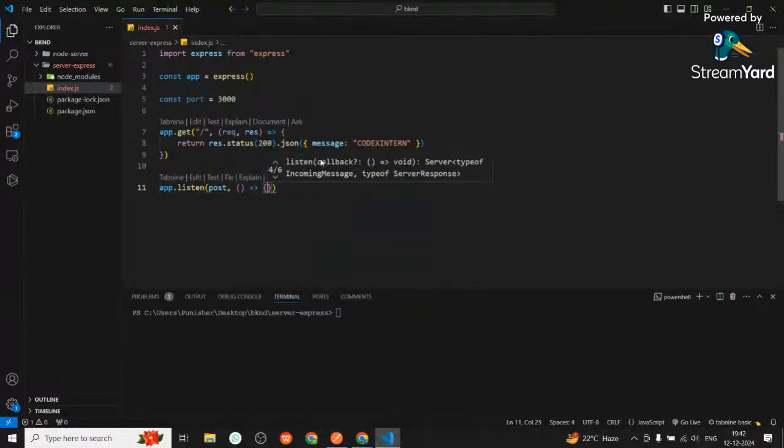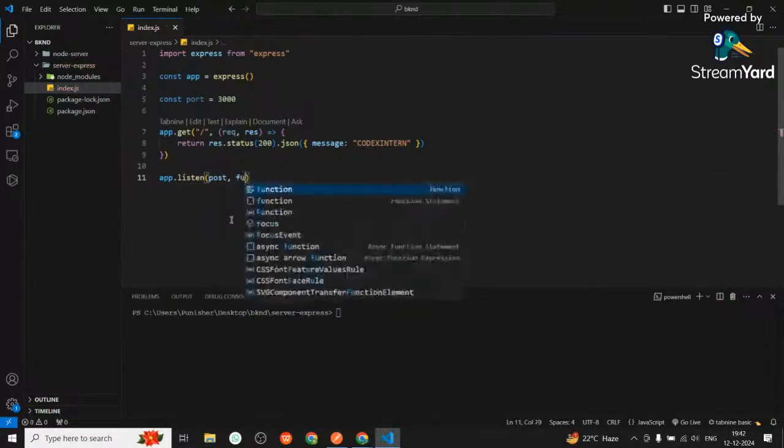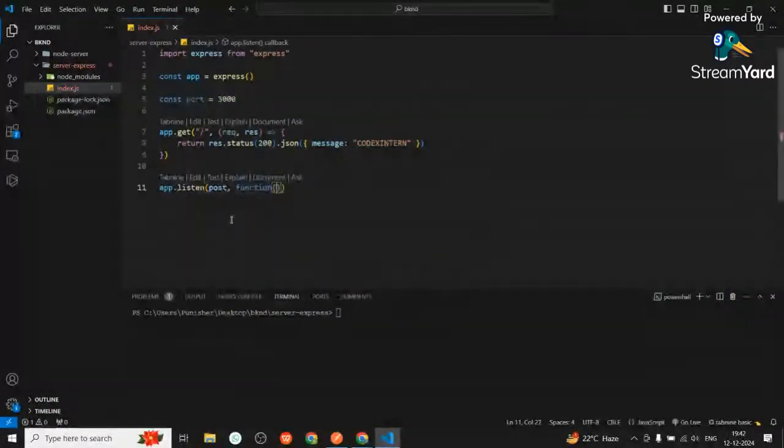Callback means a simple function. If you are not familiar with the arrow function, no problem. You can use normal function as well. There is no issue. And I will just simply console log like server is running.